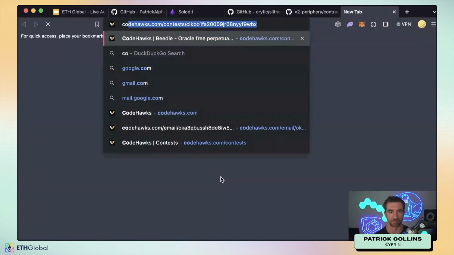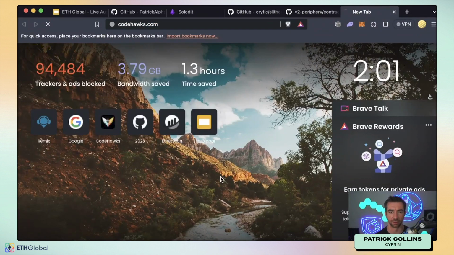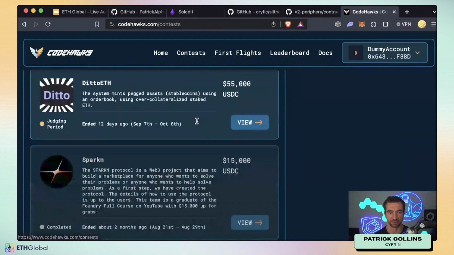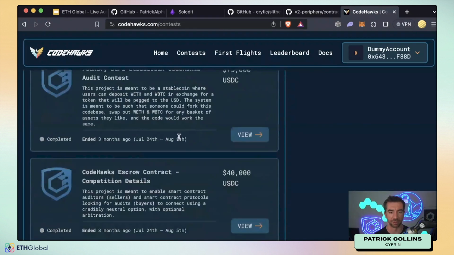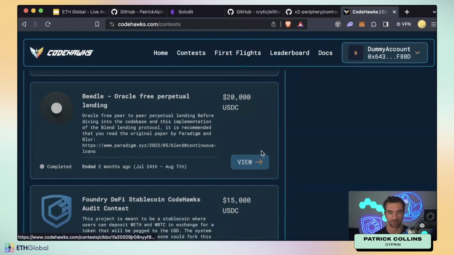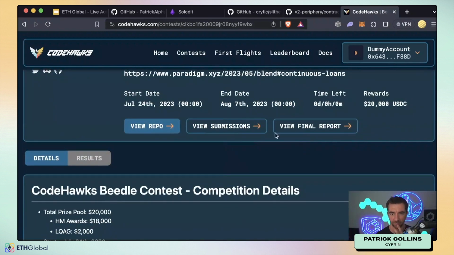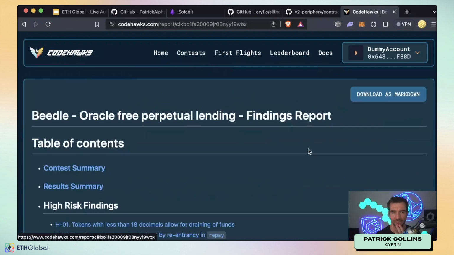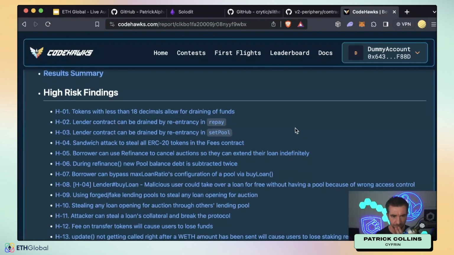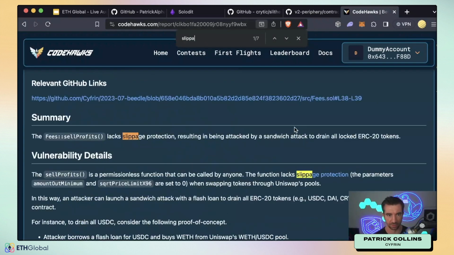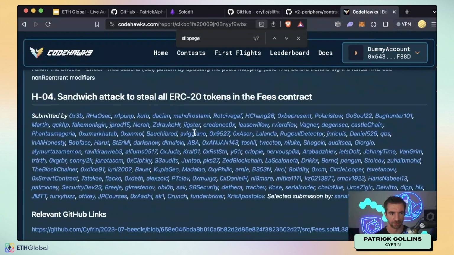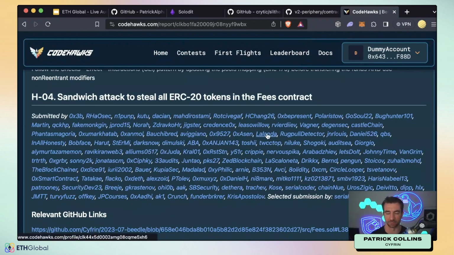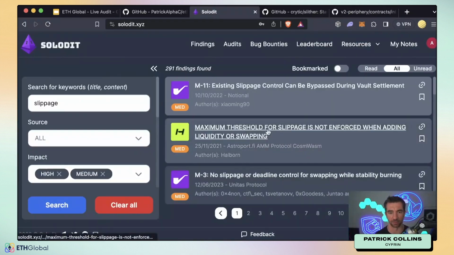If you go to CodeHawks, if you're familiar, if you go to contests, this was a big issue in the Beedle contest, and this would show up on Solodit as well. And if you're interested in learning more about how slippage works, it's H4, sandwich attack to steal ERC20 tokens in the fees contract. It's basically this exact attack. If you want to learn more about what this attack looks like, I've also got some MEV videos on my YouTube as well.